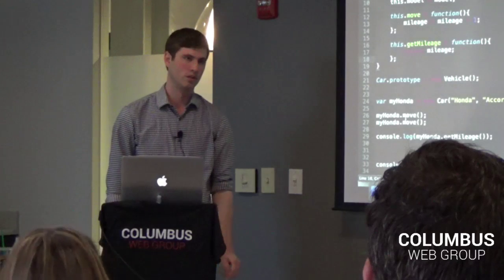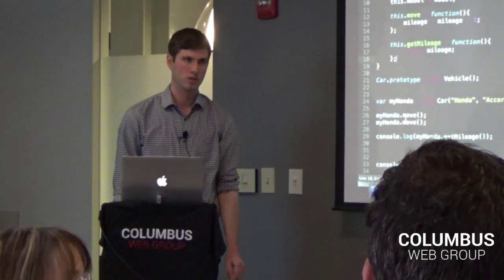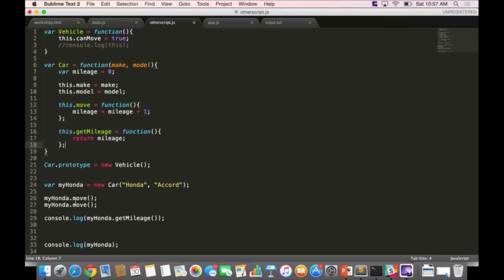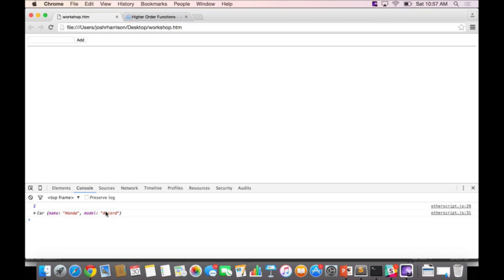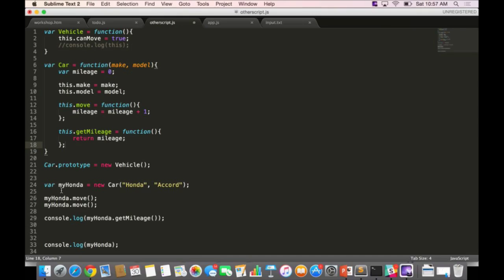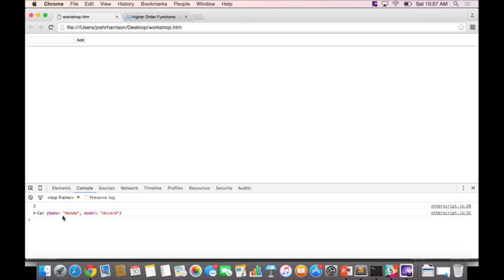Well, I tossed that log my Honda. What I returned back was the actual object of the vehicle with the make and the model. Yeah, it should. So that's what I got too, right? Honda Accord. But I got a little bit more. I actually had to move property and I had to get mileage property. So that's interesting because we call that, right? We call move. So where the heck is it on here? How am I able to call move if it's not on that object?